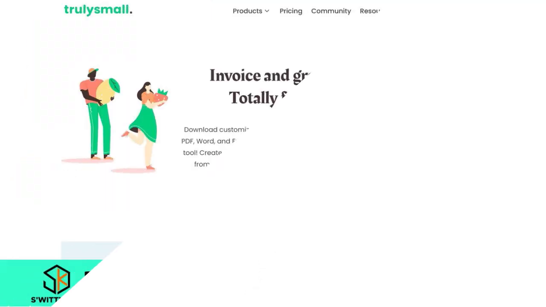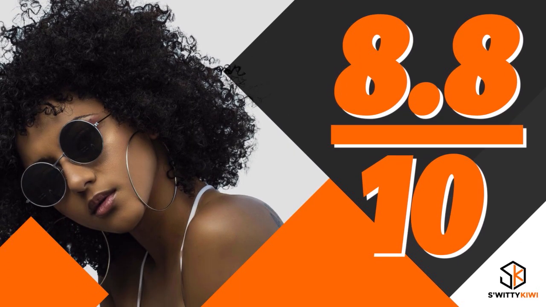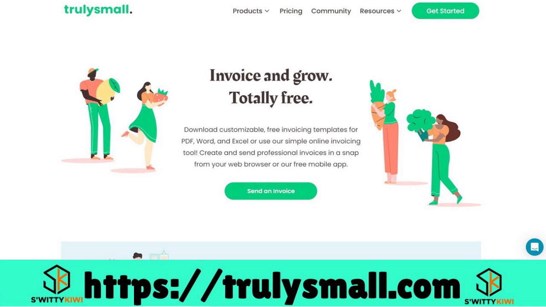Number 5, you have Truly Small Invoices. Our score, 8.8 over 10. So when you think about Truly Small Invoices, I want you to think about a tool that's great for freelancers. So if you're a freelancer, you're going to love this tool for sure. And if you're a freelancer, you may not need all the features that come with more comprehensive free accounting software. And Truly Small invoicing is a good option for those who just need the basics.